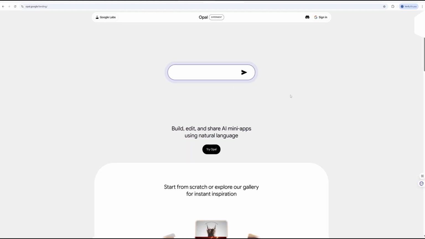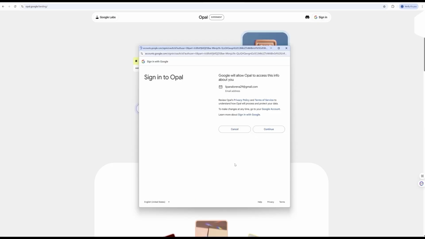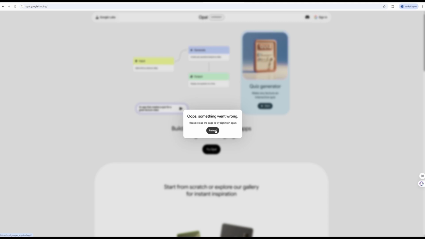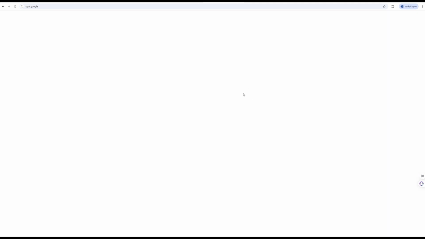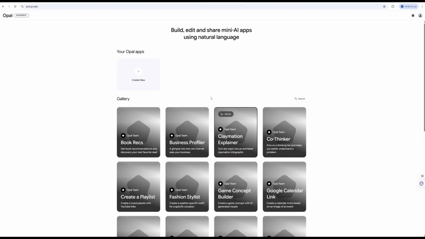Once you're there, sign in first. Then click Continue. Check the Select All checkbox and hit Continue again. If you get any error message, just hit Reload and it'll refresh the web page. Then just confirm.